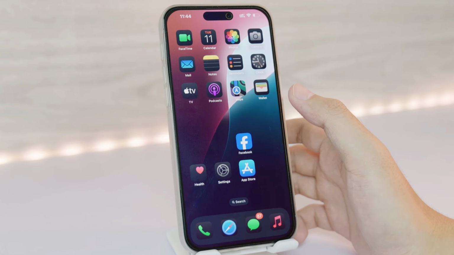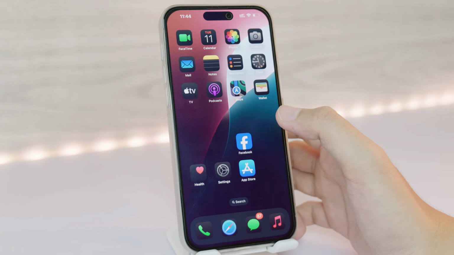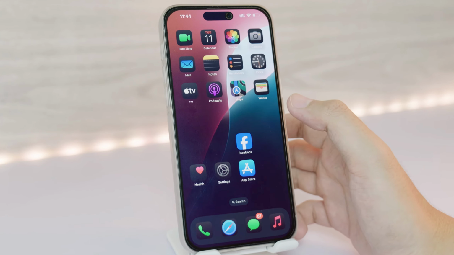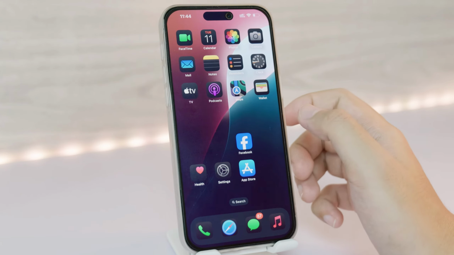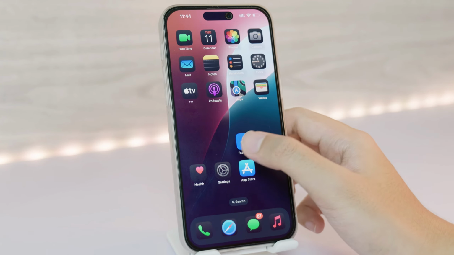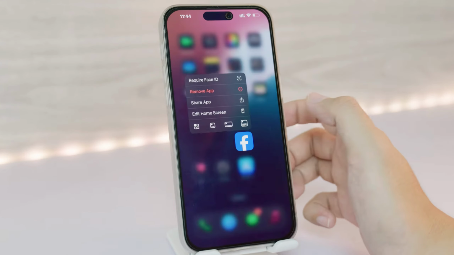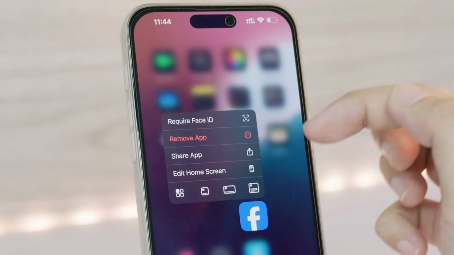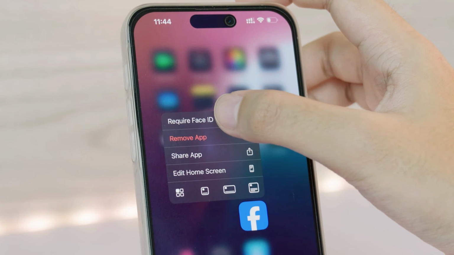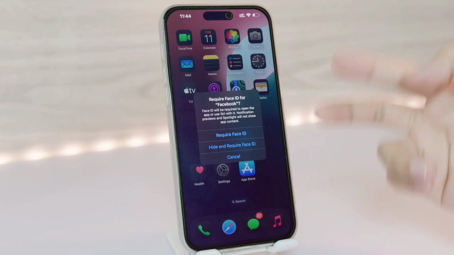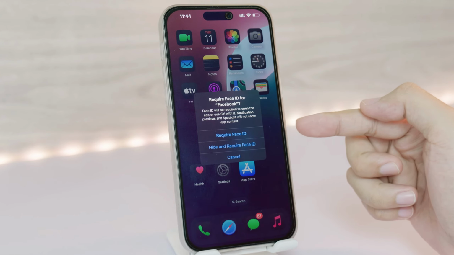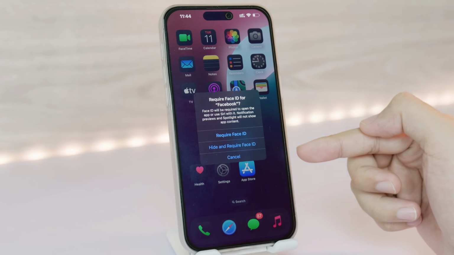iOS 18 brings a bunch of new features, but one of my favorites is that I am able to lock or hide apps from my home screen. Let's say I'm going to lock Facebook. All I have to do is hold on Facebook, and then you're going to see the option called Require Face ID. I can just click on this one, and then you have two options. The first one, you only lock the app, but the second one, you lock and hide the app.